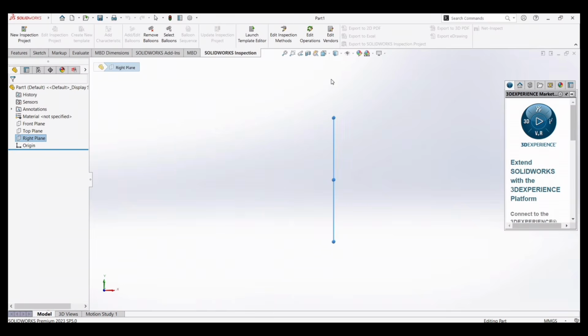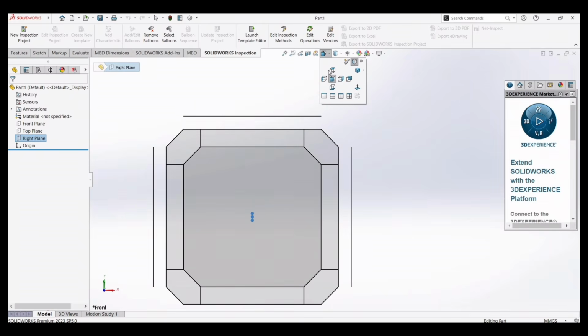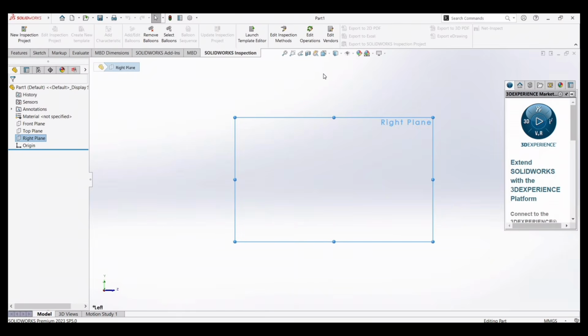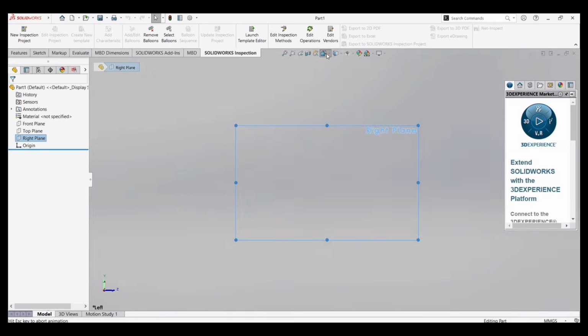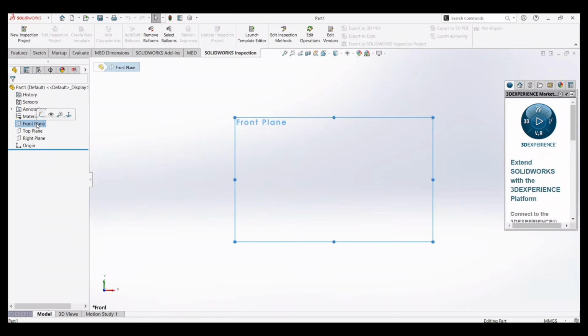If we click on the front plane, we can see like this. This is the viewing orientation. So this is the different type of orientation. And when we click on the front plane, we will get like this. So this is the view orientation.